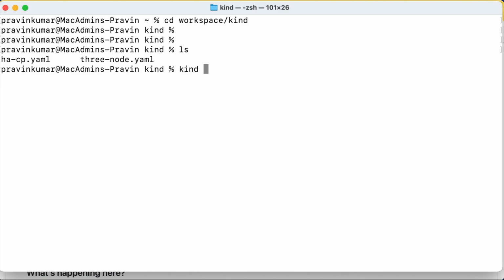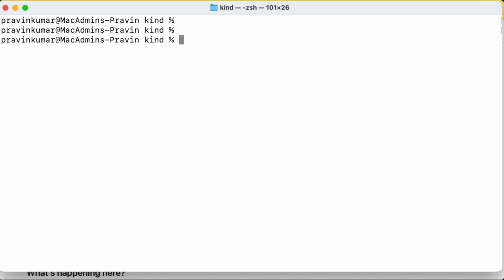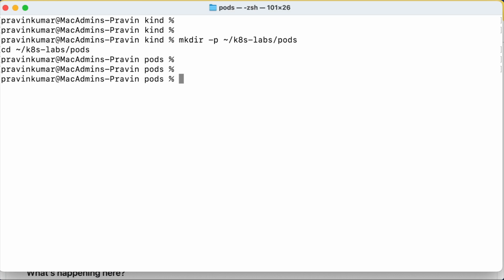So kind, and get nodes. You see here I have one control plane and two worker nodes, right? So I'm going to use this one. Now here I will create this k8s lab and the pod folder, and here we'll put our code.